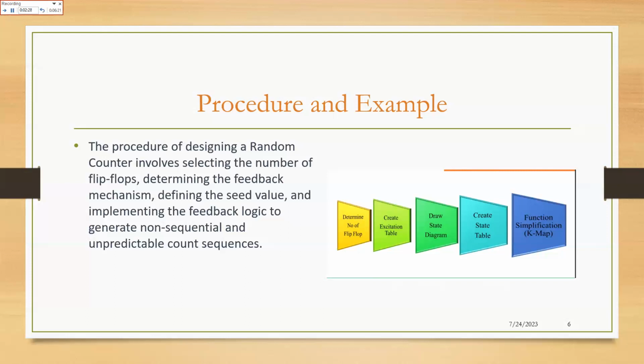Then we have to draw the state diagram. After that, we have to create the state table. Then, to design the counter circuit with flip-flops, we have to do the simplification for the JK flip-flop. It can be any flip-flop, but in general we design counters with JK flip-flops. We have to do function simplification with the K-map, that means the Karnaugh map. We know the rules of the Karnaugh map, how to simplify it by grouping. So we will see it in our example part.